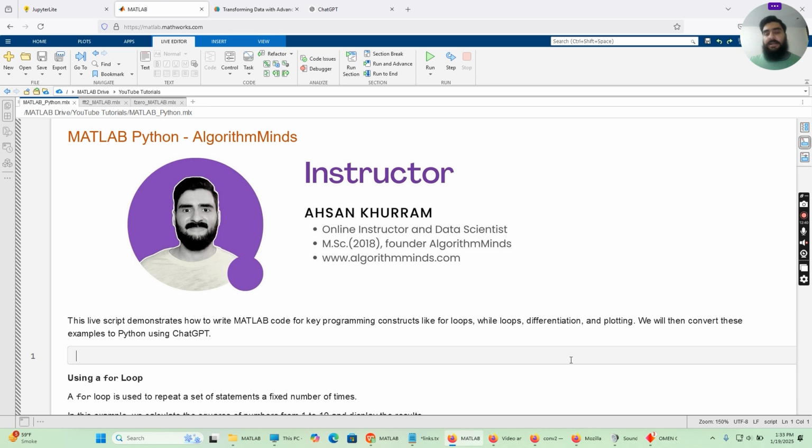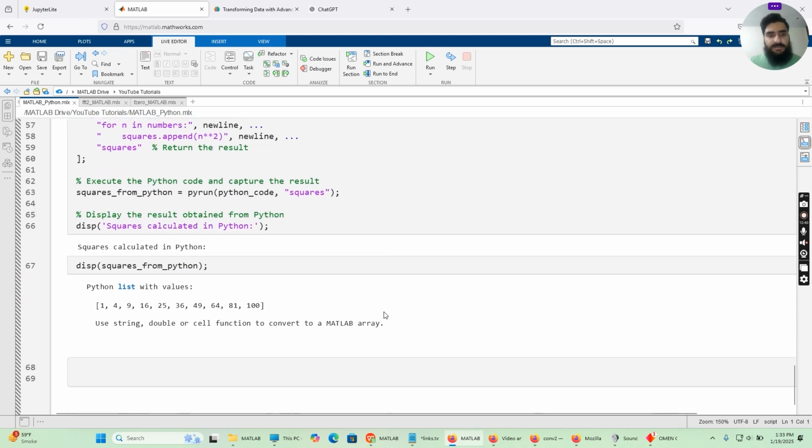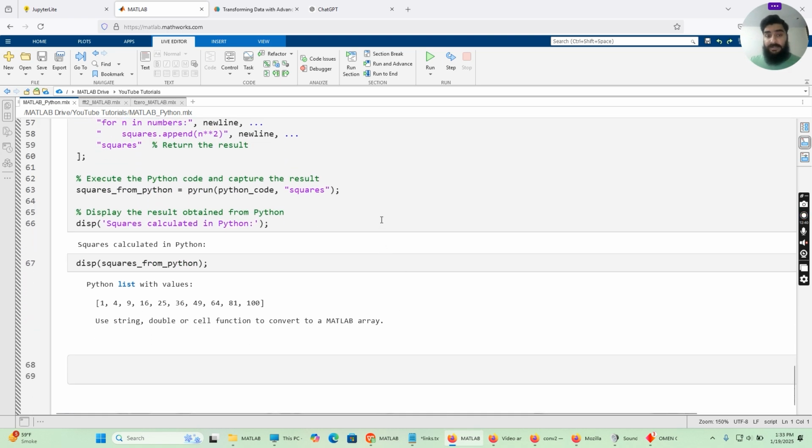So for today's tutorial, I'm going to teach you how you can convert MATLAB code into Python code with the help of the tool ChatGPT. We will go step by step and take some exercises from the MATLAB code, go to ChatGPT, and ask it to convert them into Python code. Then finally we will take that Python code and run it on Jupyter Notebook. And lastly, I will also teach you how you can directly run Python code in MATLAB.